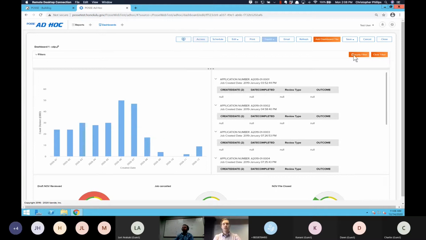You see up here the same thing we had with reports. We have the ability to change who can access this, when it is scheduled to be emailed out or delivered, and how it is going to be delivered. We can jump back in and edit this report, print it, export it.